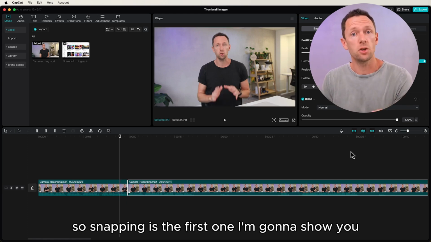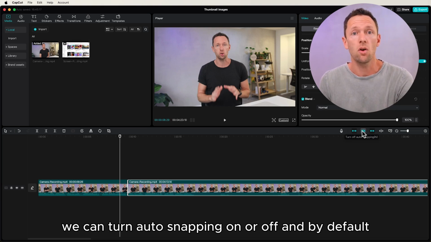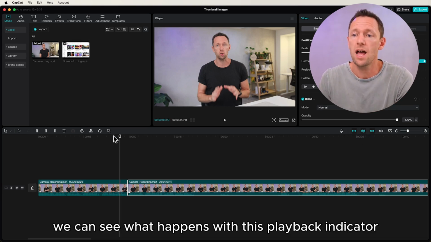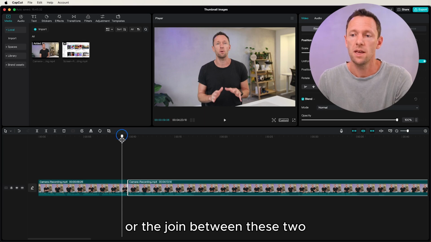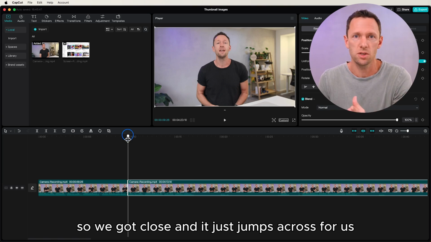So snapping is the first one I'm going to show you. That's the icon here in the middle. We can turn auto snapping on or off. And by default, I leave it on most of the time. But we can see what happens with this playback indicator here. As we move it close to the cut or the join between these two, it's going to snap into place, right? So we got close and it just jumps across for us.